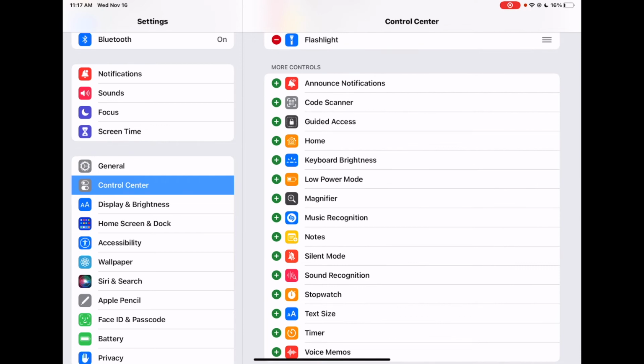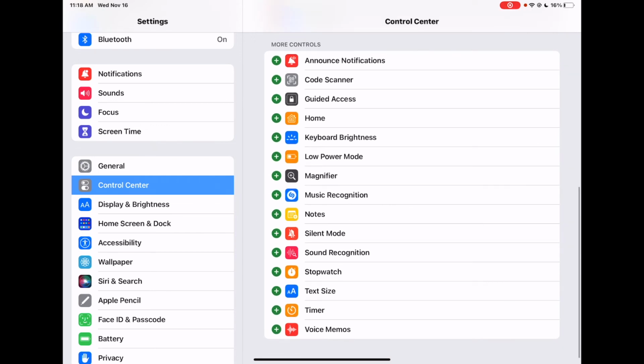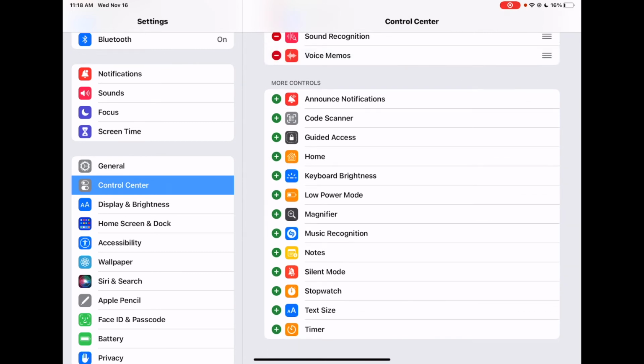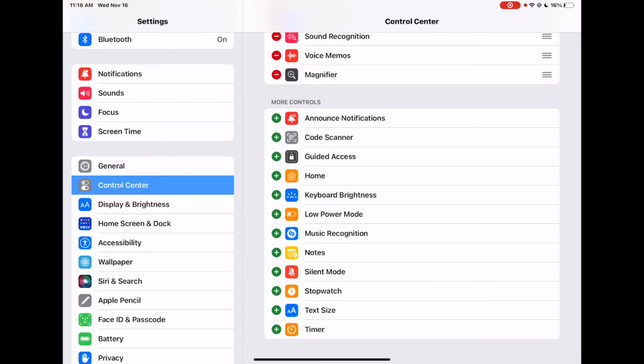I also, a lot of times, like to do sound recognition, have that available to show folks. I do voice notes every once in a while. I try not to add too many things, because if you add too many things, well, then it just makes that control center big enough that you'd have to scroll up and down once you're in there to be able to get access to all the different tools.